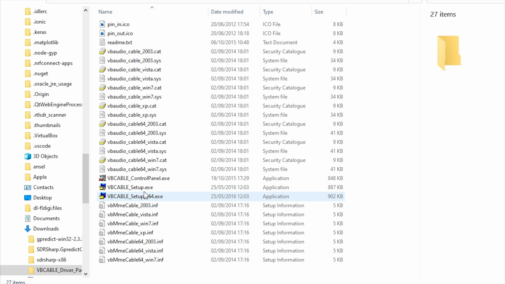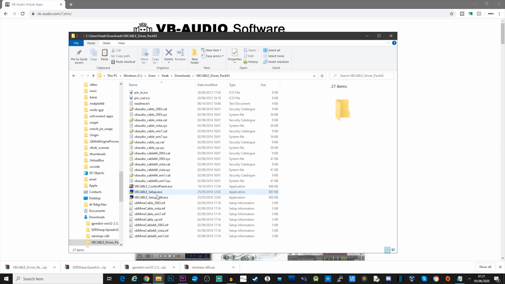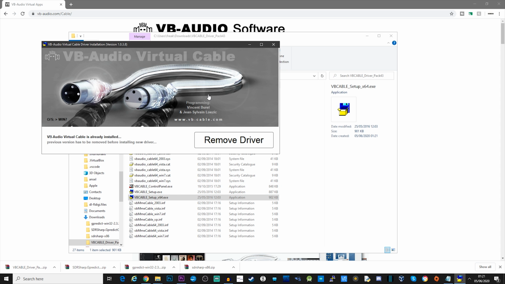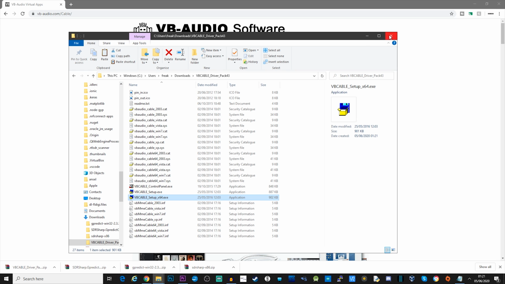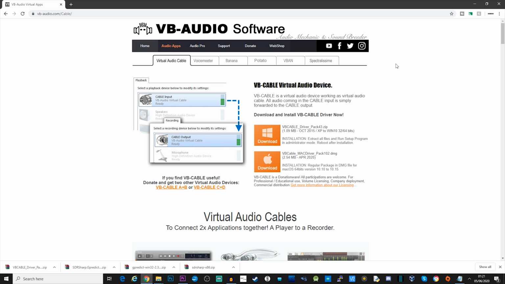Now the file named vbcable_setup_x64.exe is for 64-bit operating systems, so if you're on something like Windows 10, then use this one. If you're not on a 64-bit machine, then double-click the other installation file instead. Now follow the on-screen prompts to install the VB audio cable driver, and then make sure you reboot your computer.